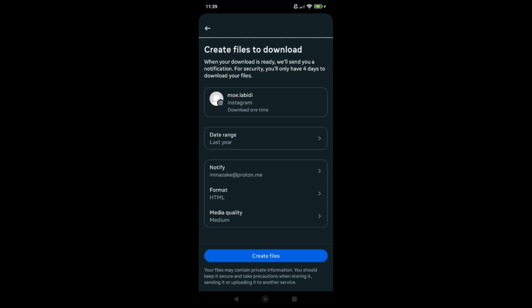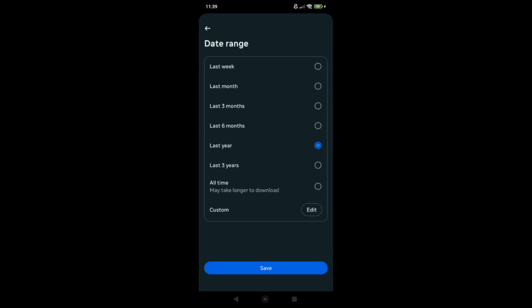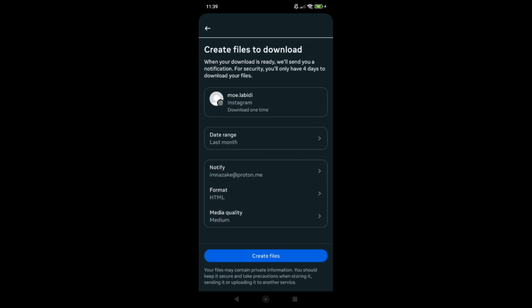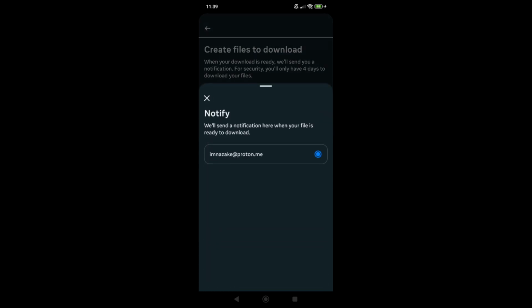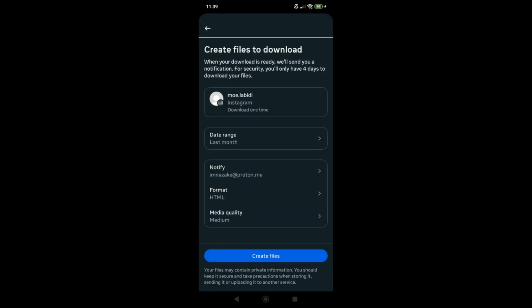So you can also select the range of the data you want. For example, if you want to recover a message that was deleted last week or last month, you can select within the last week or within the last month. If you don't know, you can select all time. But in this case, I'm going to select last month, click save, and now pick an email to receive notification. So they send you a notification to that email when it's done and ready to download.